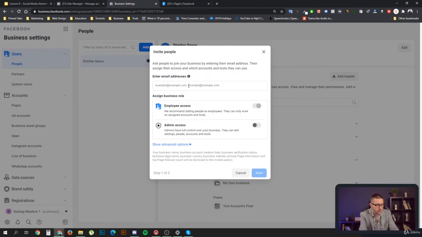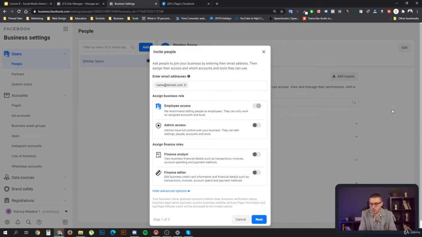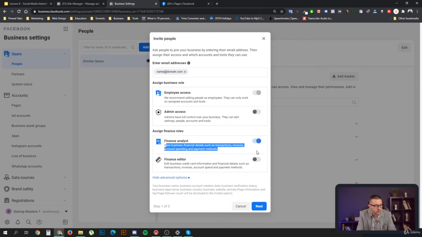Let's say that would be name at email at domain.com, our favorite friend over here. And then sometimes you also have the advanced case of finance analyst, which means that they can review financial details such as transactions, invoices, account spending, and payment methods. So this is generally your accountant, so that they can review the invoices.